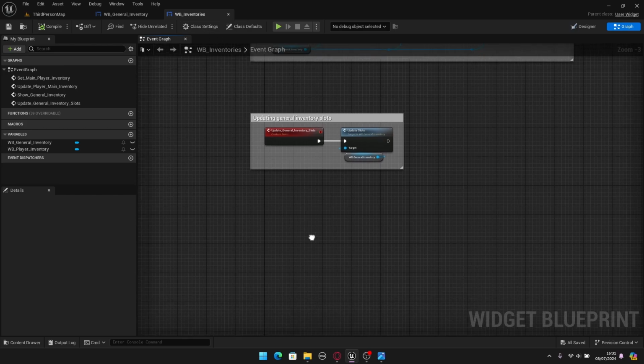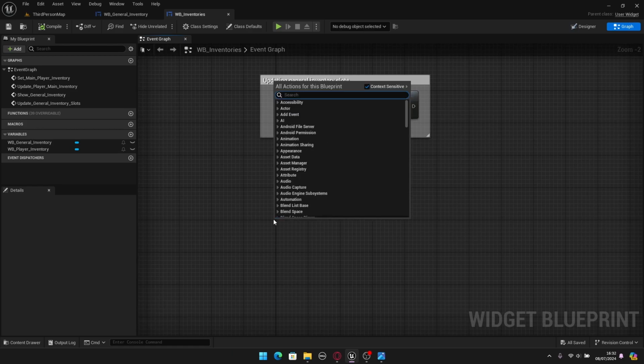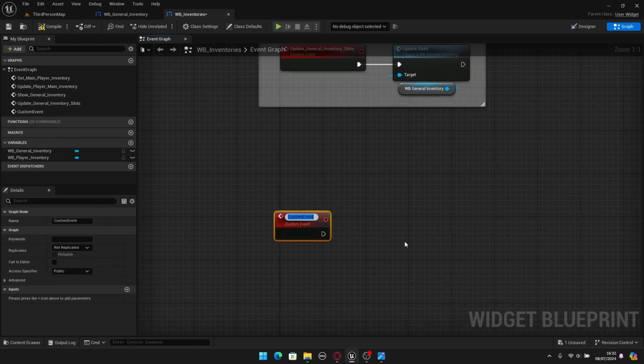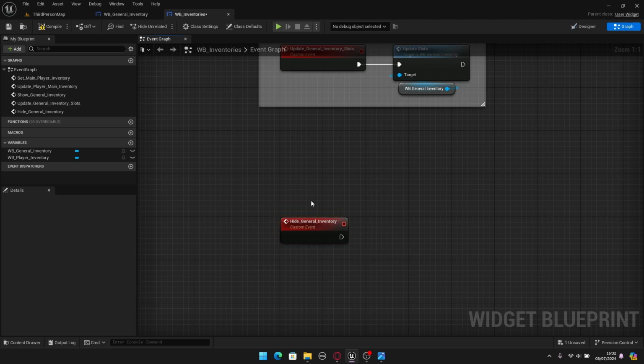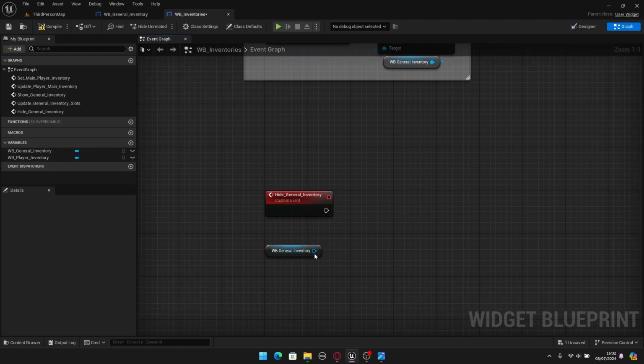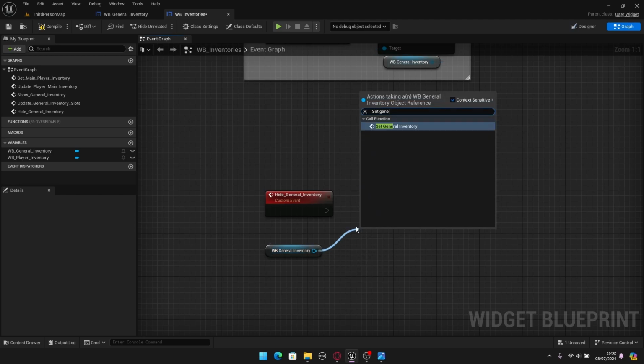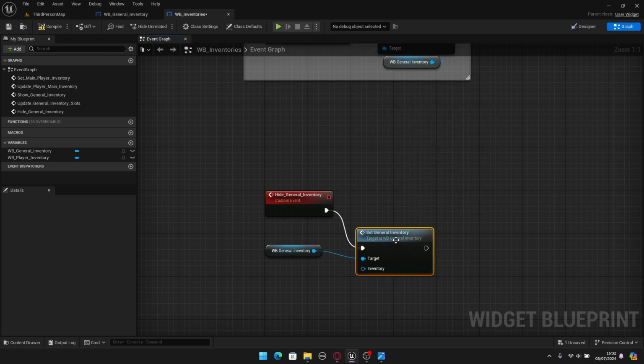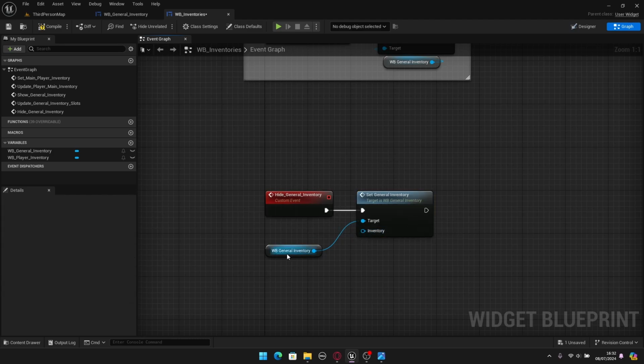So for that, here in the inventories widget, let's right click and type custom event to add one, and I will name this hide general inventory like this. And the first thing that we need to do here is set the inventory inside the general inventory as null. So let's get a reference to this. And from this reference here, we can type set general inventory. Let's connect the execution pin. And for the inventory, we can leave as empty because here we need to set this as null, so we can leave it as empty like this.